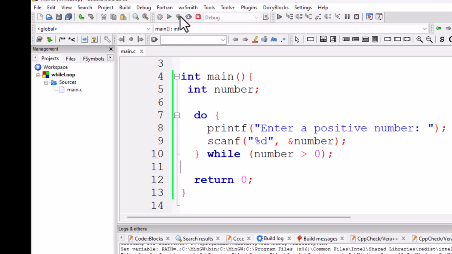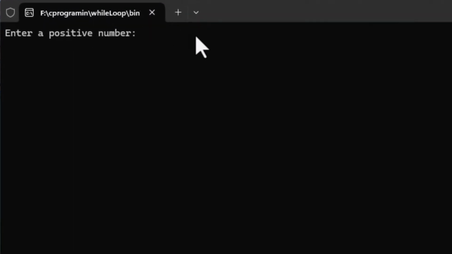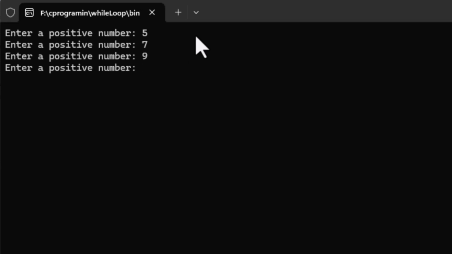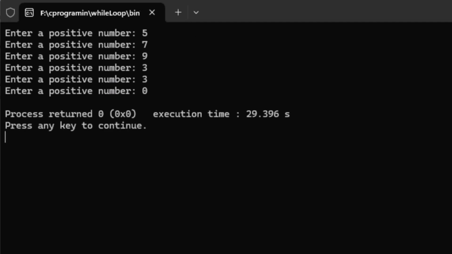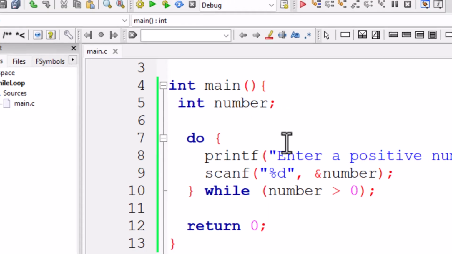Okay, enter positive number. So once you enter a positive number, we just keep asking, because it's just checking whether the number is greater than 0, it's checking for a positive number. So if the number is a negative number, then you just jump out of the loop. So for example, if I put 0, you see it's out of the while loop. Again, that is it for this.